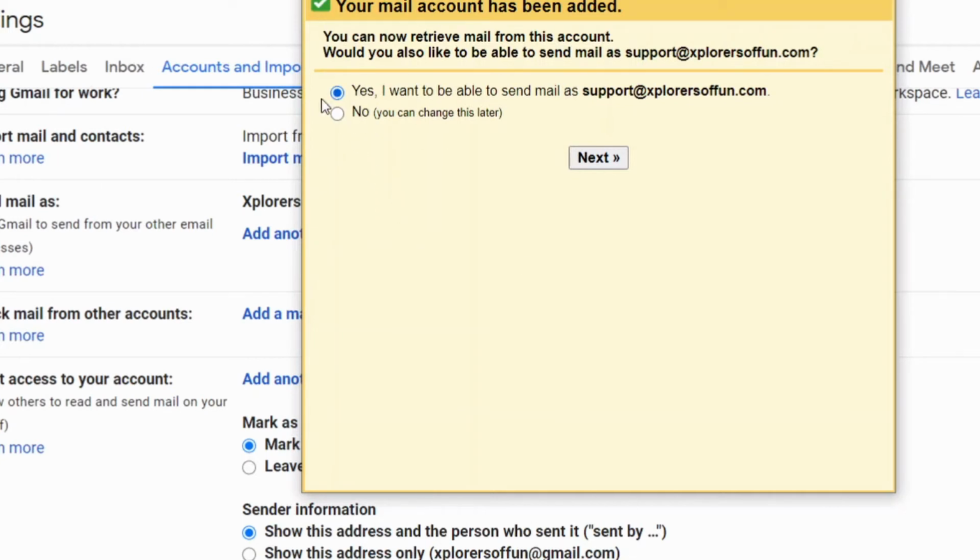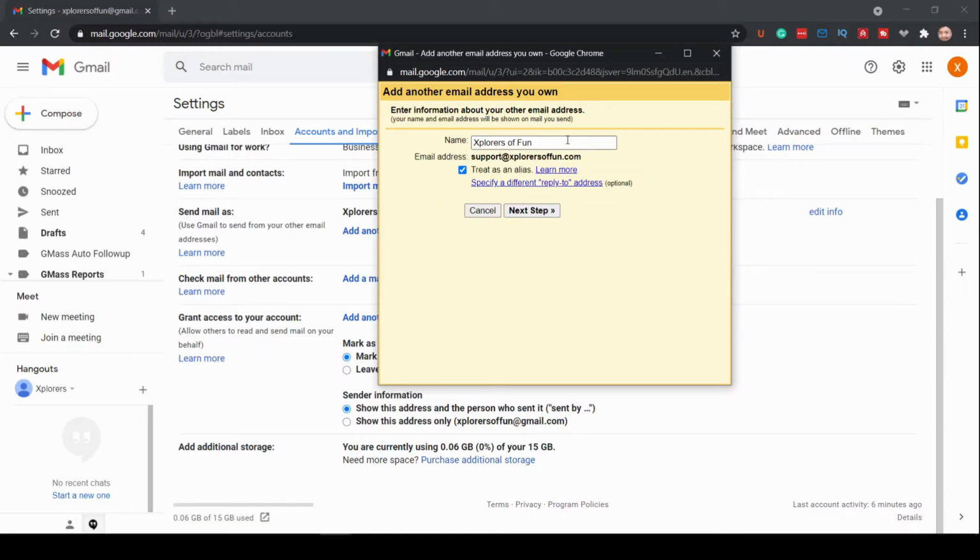Now I'll also be showing you how you can send messages using the business email with Gmail. So I'll click on yes. Now click on next. Over here, enter the name by which you want to send your email. Your email address is written below, and then click on treat as an alias. Now click on next step.